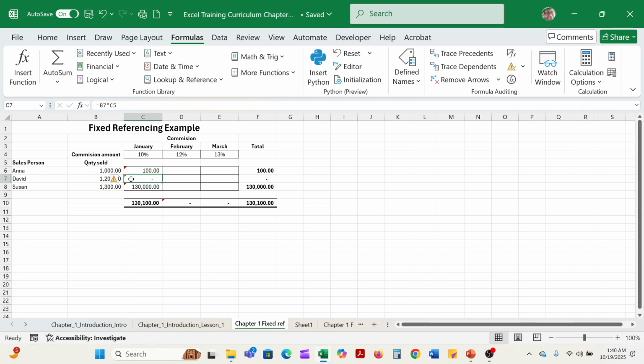However, the percentage that we're using moved, it shifted to C5, which is 0, which is blank. So it actually said, instead of it being B7 times 10%, it made it B7 times 0. So how do we fix that? So the first thing I would do is I want to make C4 absolute, because I want C4 to apply not only to Anna's commissions, I want it to apply to David's and Susan's as well.